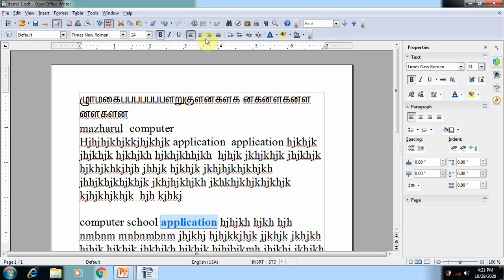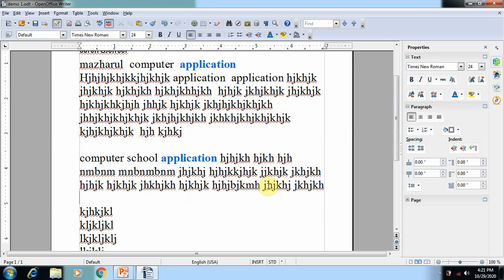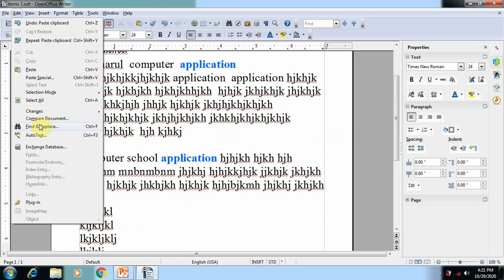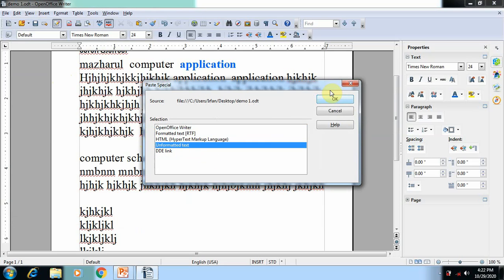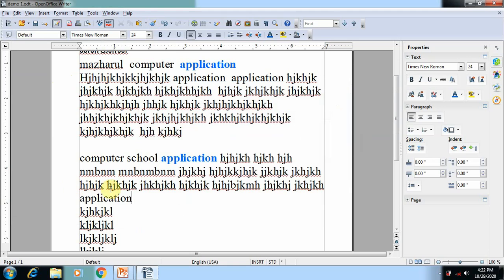So I also apply a bold option. Now I simply copy the content and paste here. You can see when I use the simple paste method, the content will display as in the original content. When I use the paste special method, I select unformatted text and click OK. You can see only the content is displayed here, the format is removed. So this is called paste special.